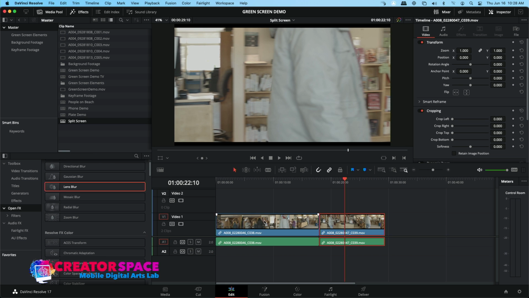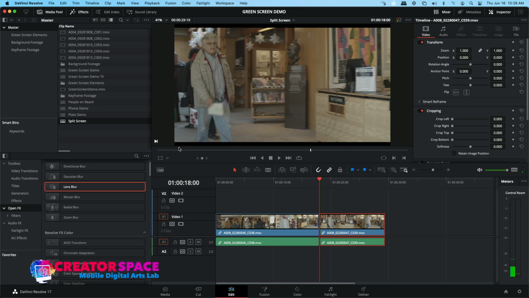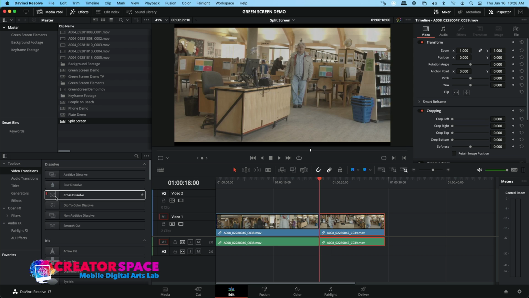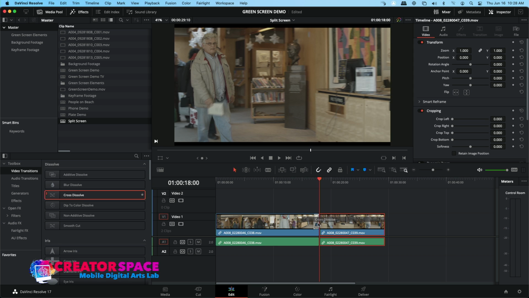And sometimes we want to have things that are a little bit simpler. So we can look at basic transitions. And these are great effects too. So we can do things like a cross dissolve. We just drag it in here.